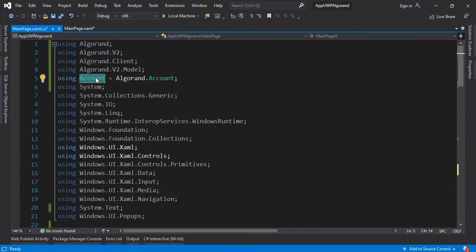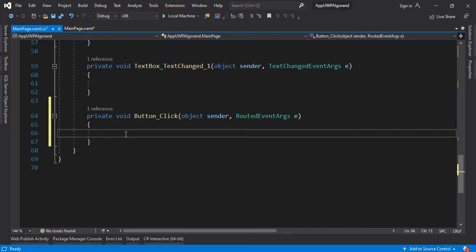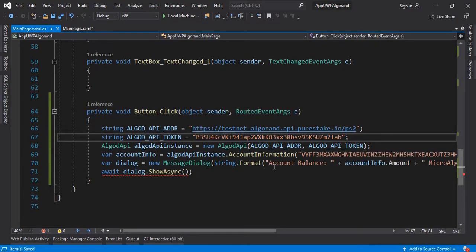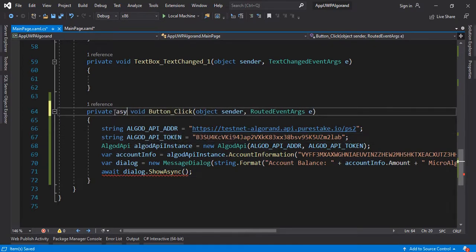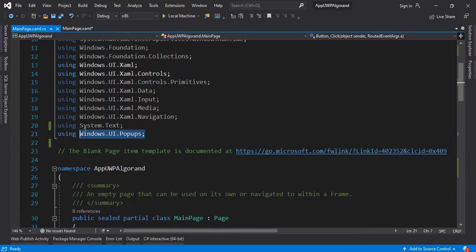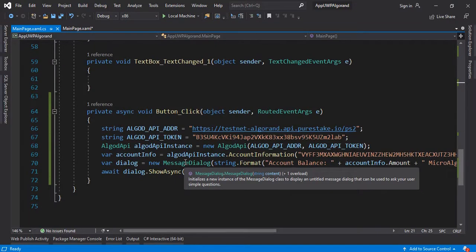Earlier on we used Algorand here instead of account, so I just corrected that. Back inside of our button, I'm going to quickly paste the code snippet we're going to use to check the account details. This is all we need to actually test or run our code. I'm going to quickly make this async because we have the await keyword for the dialog box. For this message dialog we need the using Windows.UI.Popups namespace for it to work. If you're following along, ensure you include that also.